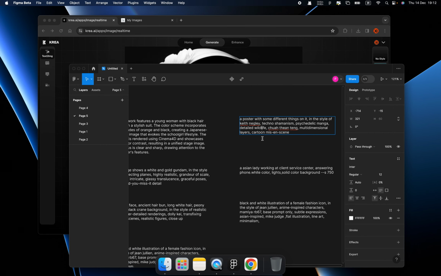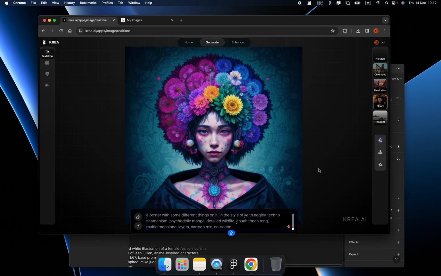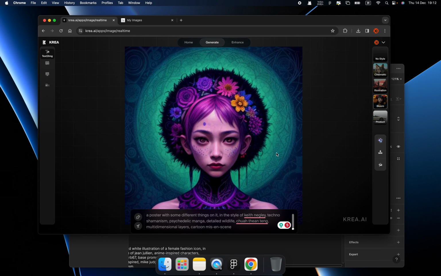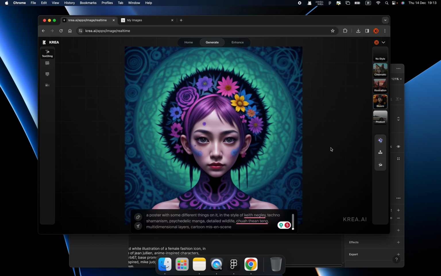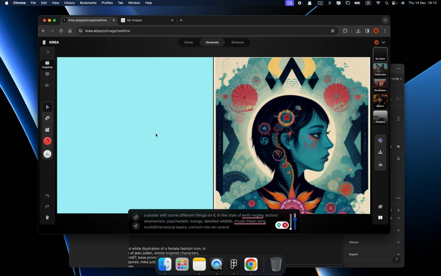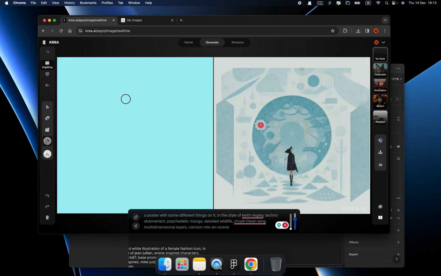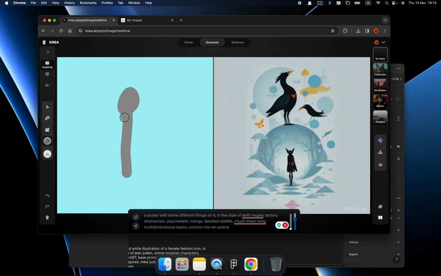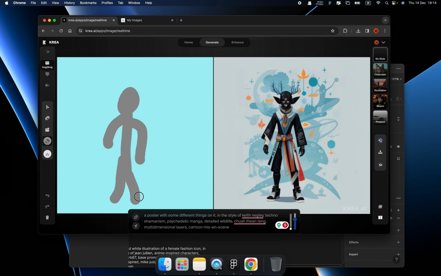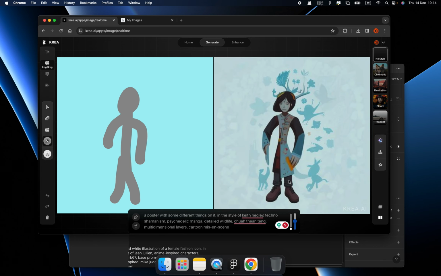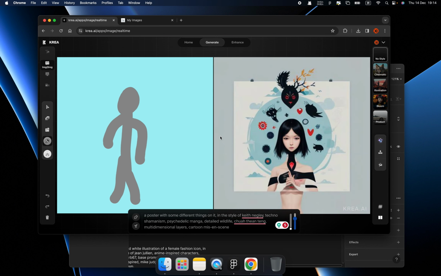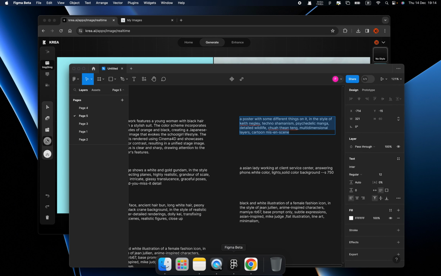All right, let's try another. Let's see what can happen. Wow, this is really nice. I love this colorful style. Let's enhance it a little bit. Pretty cool, huh? And we can still control this image with image to image. We can have a human stand here. Yeah, we can change the AI strength. Okay, nice. Let's try another.